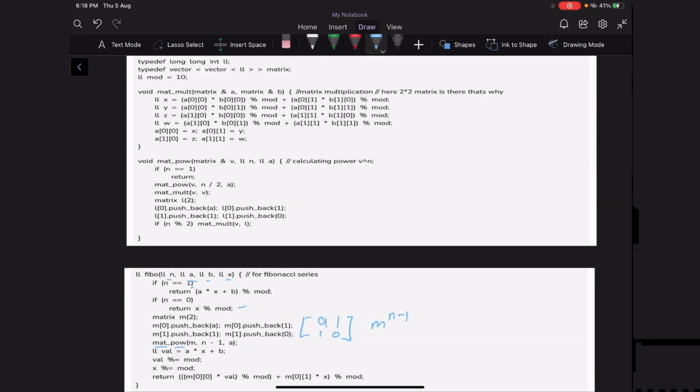In the math power function, we are getting a matrix passed by reference. We are using pass by reference because after computing m to the power n minus 1, we are storing the new answer to that matrix m again. That's why we are using pass by reference, and we are also passing the exponent and variable a. If n is equal to 1, then it will be a base case, and if it is greater than 1, then we will recursively call this function again and again.